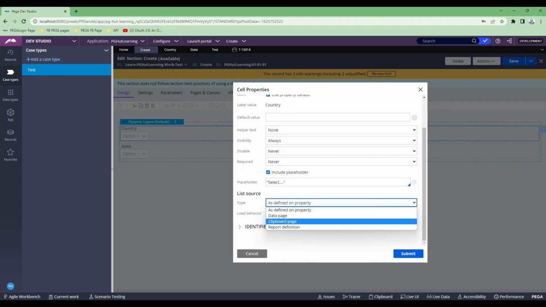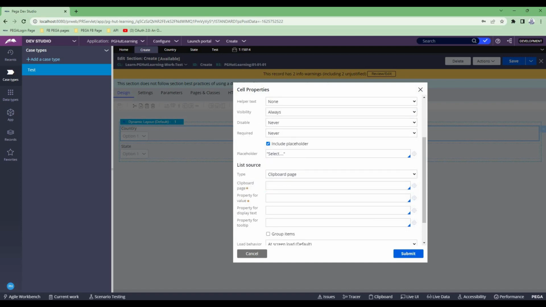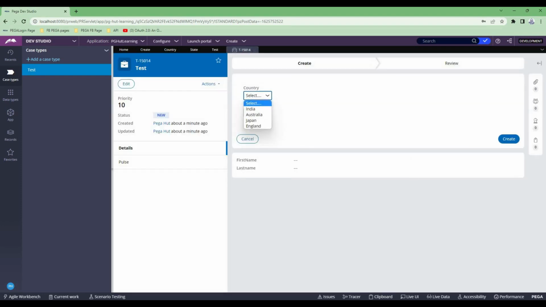Let's quickly understand about the clipboard page. Then we'll go with the database and report definition. Now the second option is clipboard page. Now what does it mean? So it says, let's say you have a scenario wherein you are going to pre-calculate values. Basically this drop down will change depending on the scenario.